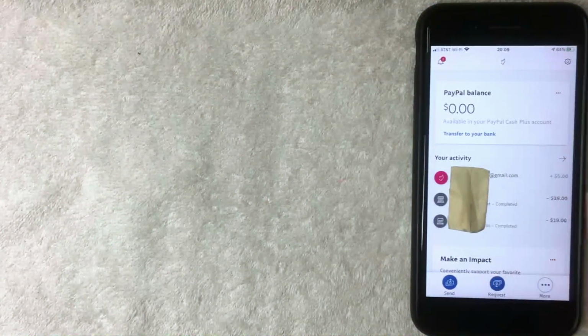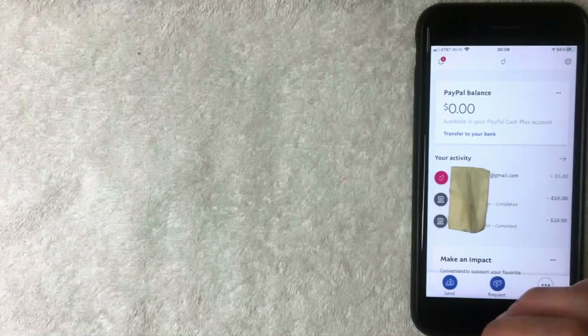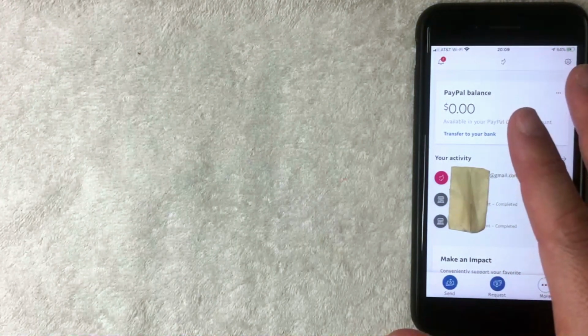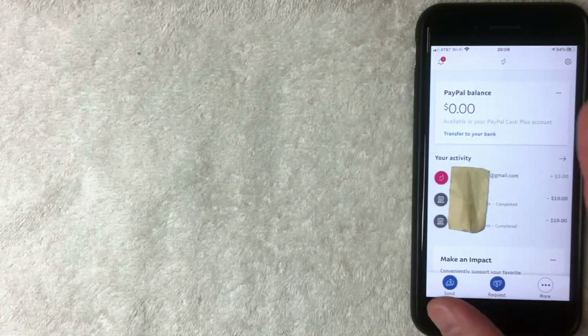But how do you send an invoice through PayPal to someone who owes you money, and that way they can click and pay? Well, it's not really an easy feature to come across. I use an iPhone, but I'm going to show you how to do this really easy. It's not going to be a long video, a quick tutorial.